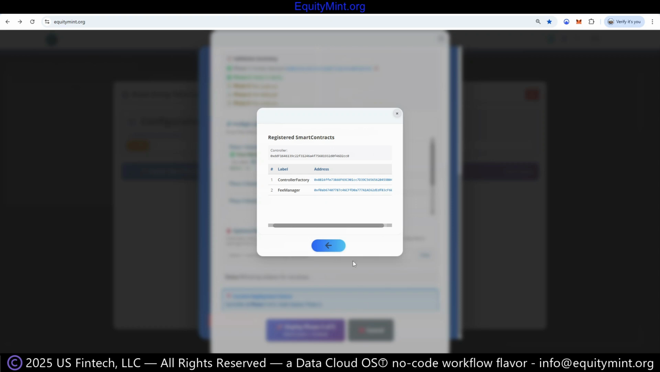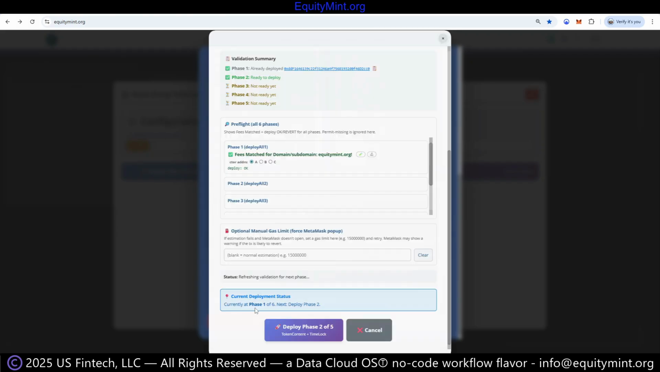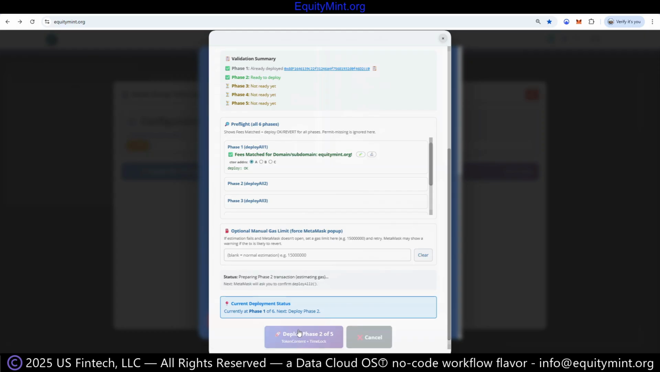Now here's the thing, if we backed out of this and went back in, it would show that, and we don't want to do that. This is really important because it says, hey, this is your controller for your project, and there's a fee manager in it, right? So that's amazing. It's working. This shows you a little bit more, right? Usually. So let's go on to phase 2. That's all you've got to do now, is click deploy phase 2.